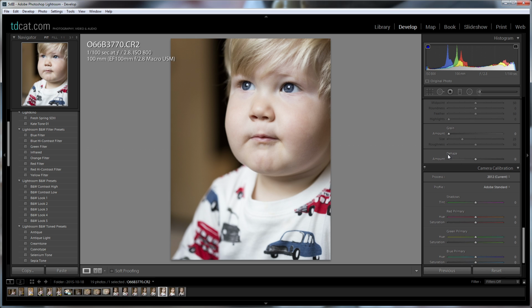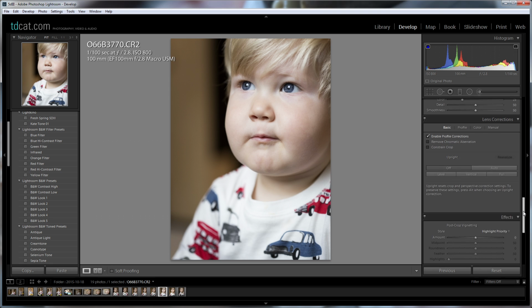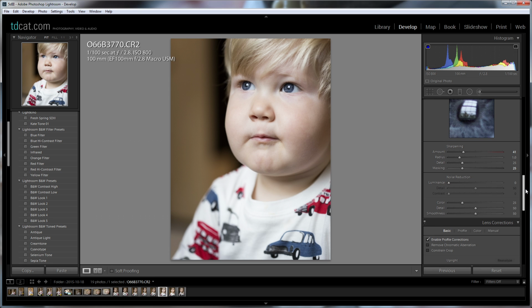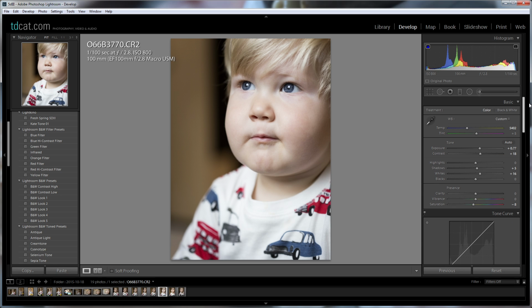Just move further down. Dehaze, haven't even used that yet. Grain, no reason to add grain in this case. And as far as camera calibration, I'm perfectly happy with this image as it is, so I'm not going to make any adjustments to that. That would be, I think, my standard workflow to adjust an image.